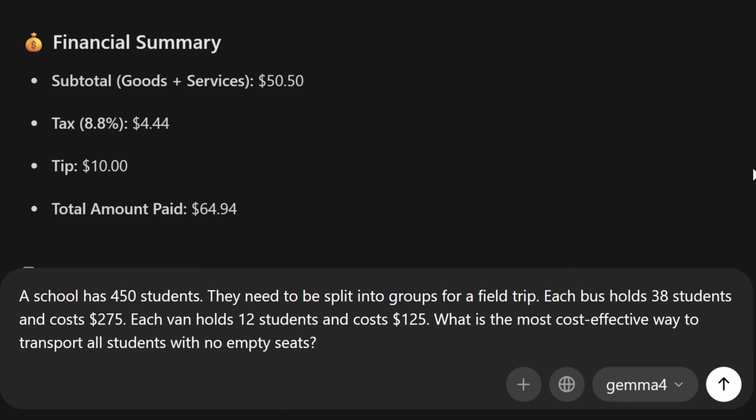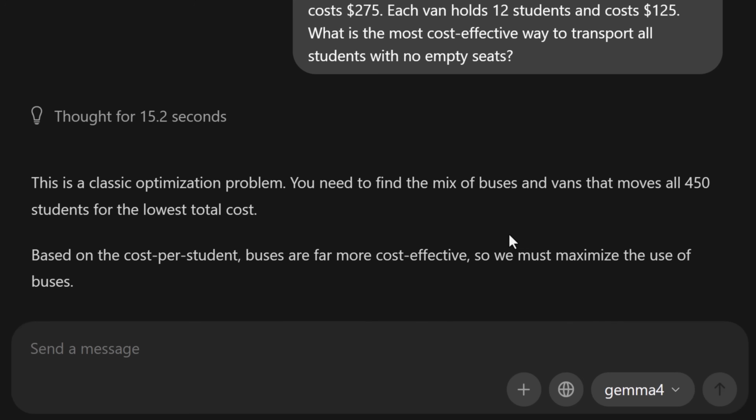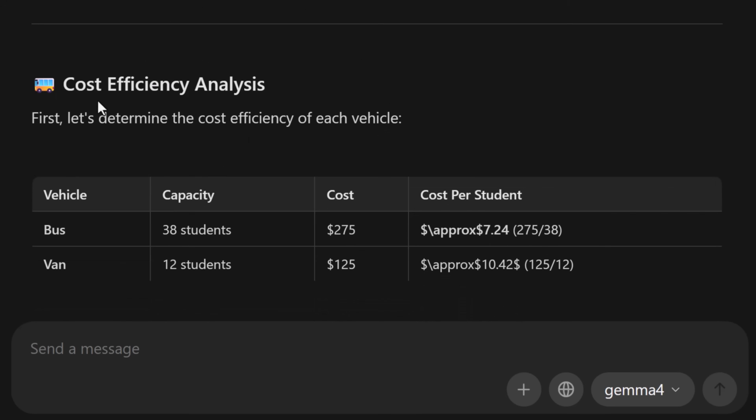Okay, let's give this prompt a try. Now, this is the type of reasoning task that really shows off what a model can do. It has to do math, optimize, and explain its thinking. Let's go and hit submit. Okay, let's see how it did. And the thing I want to point out with this question is this: no empty seats. So this is the classic optimization problem, cost efficiency.